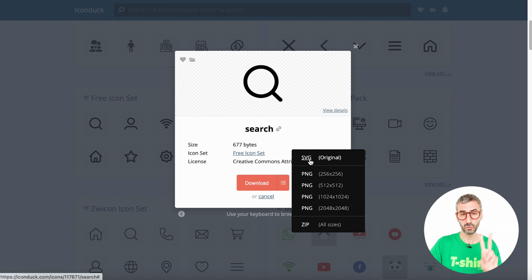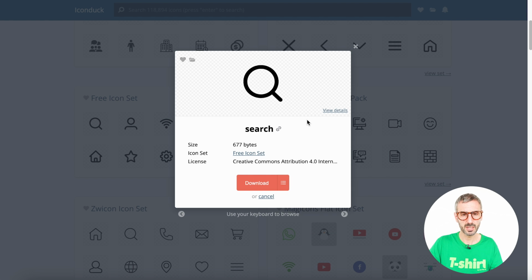You can choose between two different formats, SVG, that would be the original, that would be the default download format if you just click on download, or you can also decide to download your icon in the PNG format in different resolutions. Or you can go for the total package and download all of the different resolutions and formats in a zip file, so that will be all sizes. So a pretty good amount of choices here, which is pretty interesting. That's for one specific icon. Let's see what else we can do with this website.